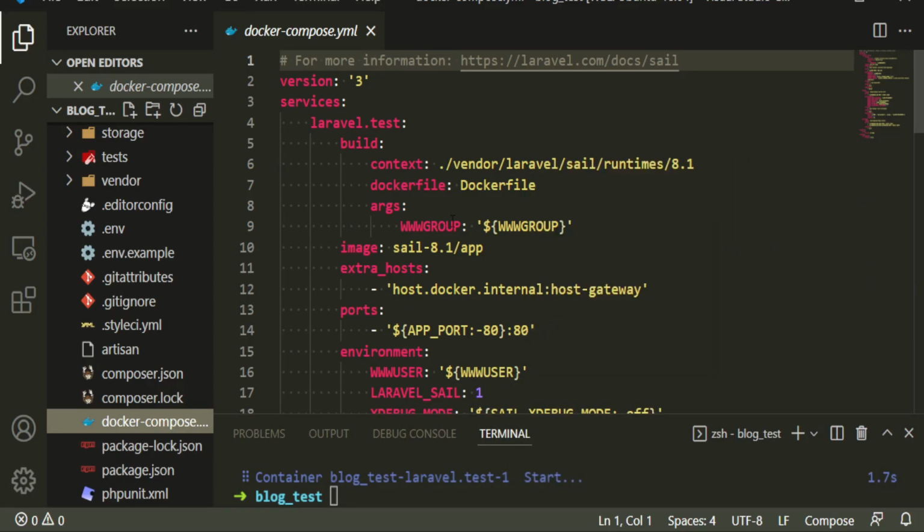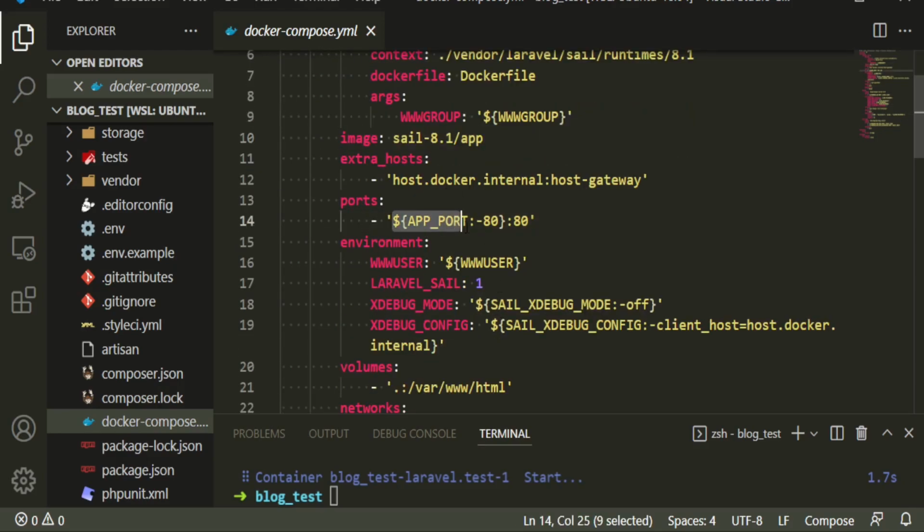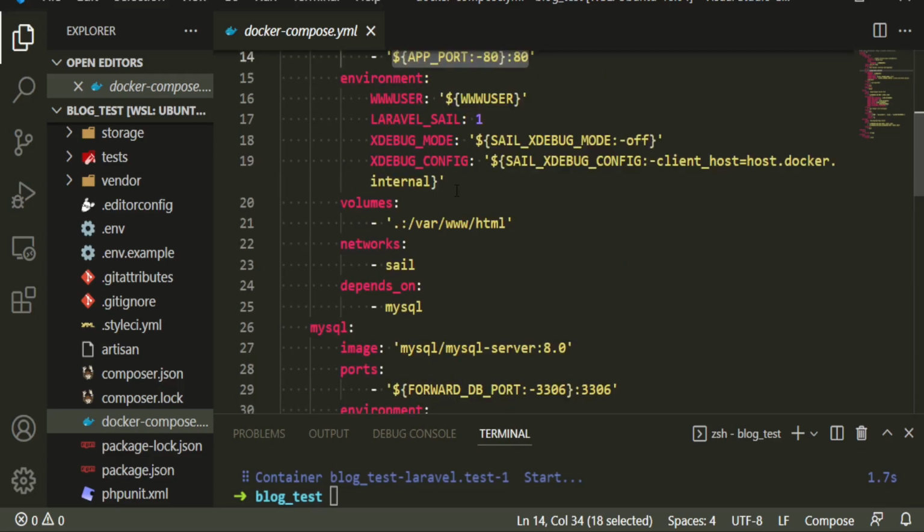This is the Docker Compose file. This is the instructions that Laravel Sail is giving to Docker in order to be able to whip up our container. If you see here, it has a main Docker file. It's got our image. We've got our hosts. These are the ports. This is the port that the app itself is running on. Some debug information.